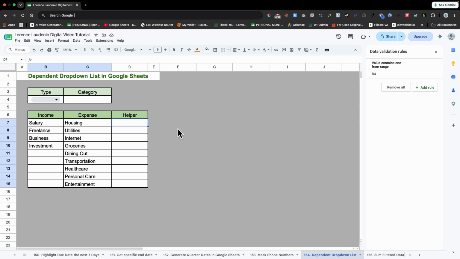Next, we'll create a helper list that updates automatically based on the selected type. Select the first cell in the helper column, type equals index, then open parenthesis, select B7 to C15 as the reference range. This contains all of our income and expense categories. For the row number, type 0, so the formula returns every row.